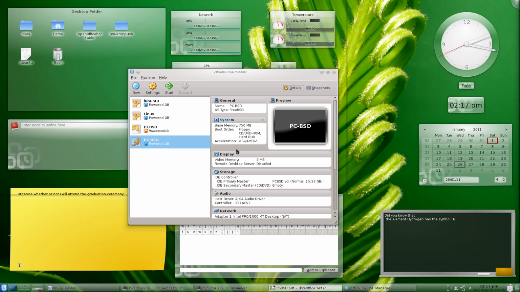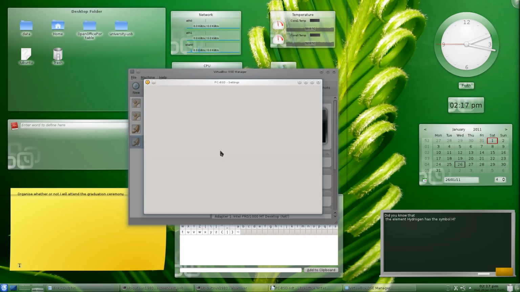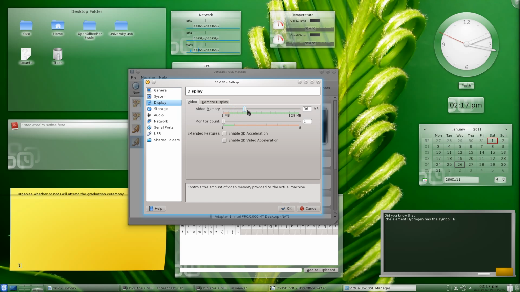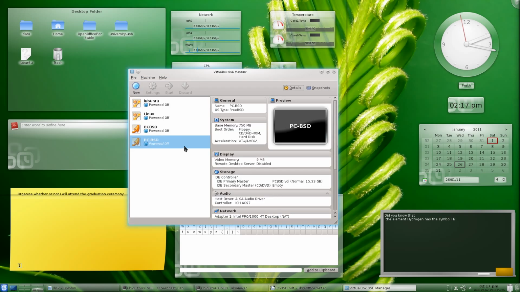Now I'm just going to change something before we get into the heat of things here. I'll just get my display settings. Just recently there was a bug in VirtualBox that wouldn't allow you to change any settings if you're running KDE under the default theme, but I'm just going to increase the amount of memory available to me here, and we're going to start it.